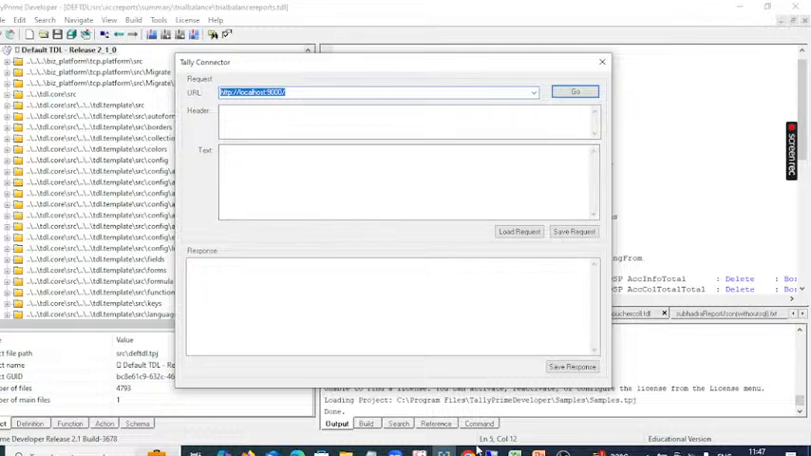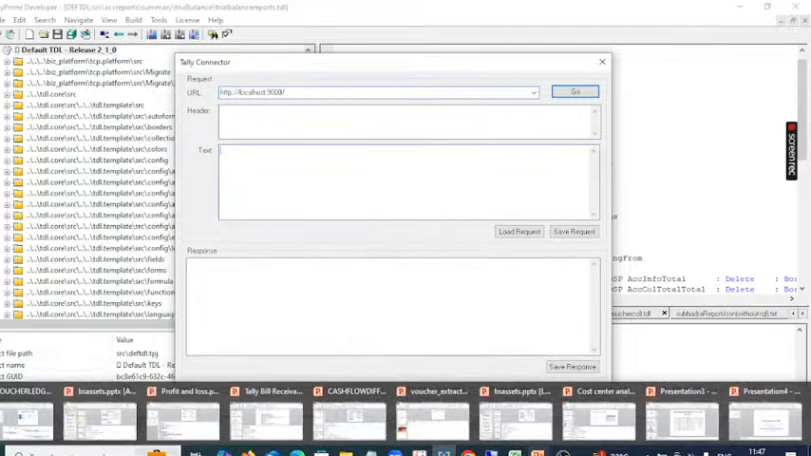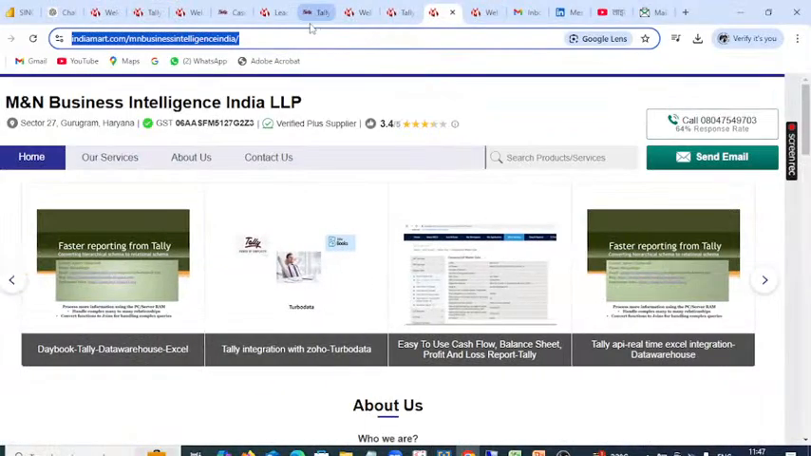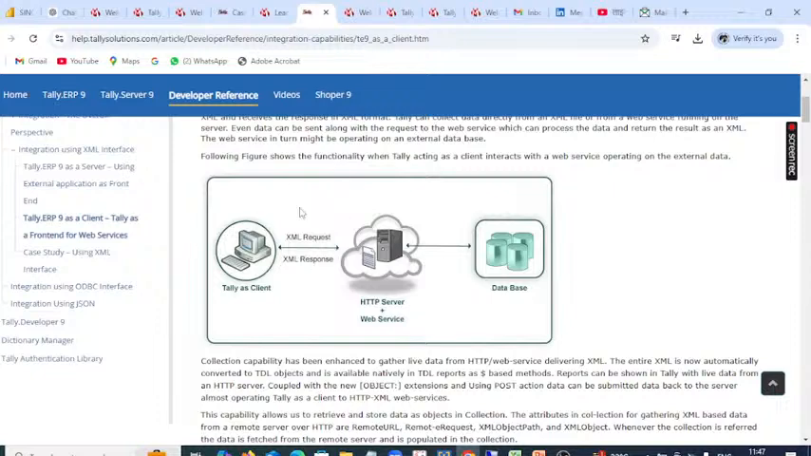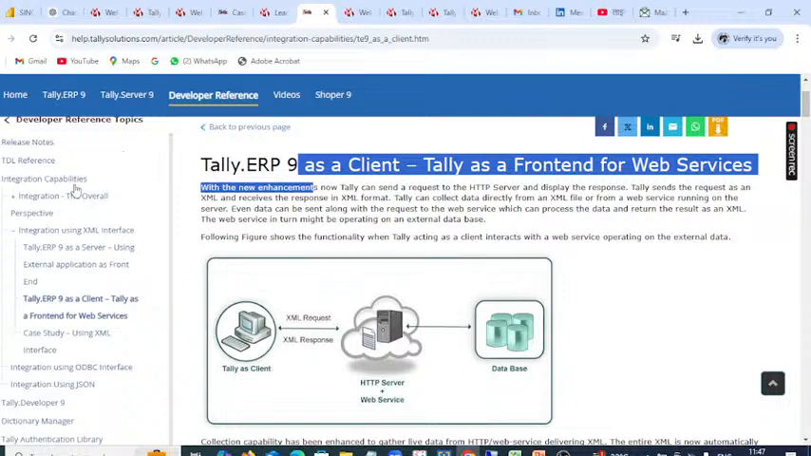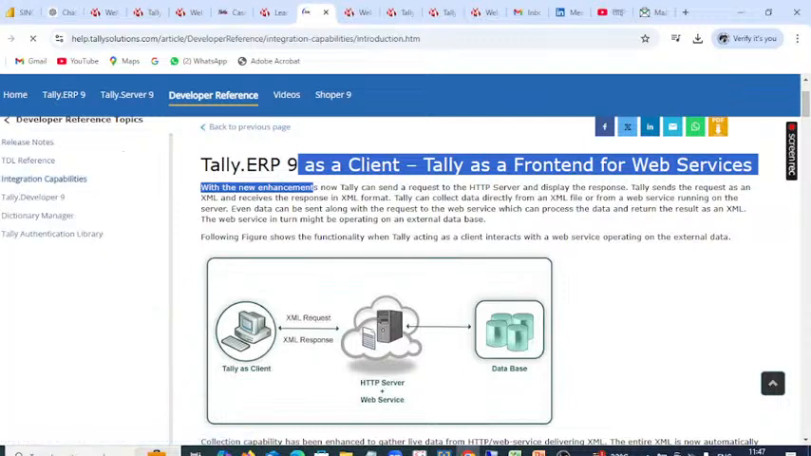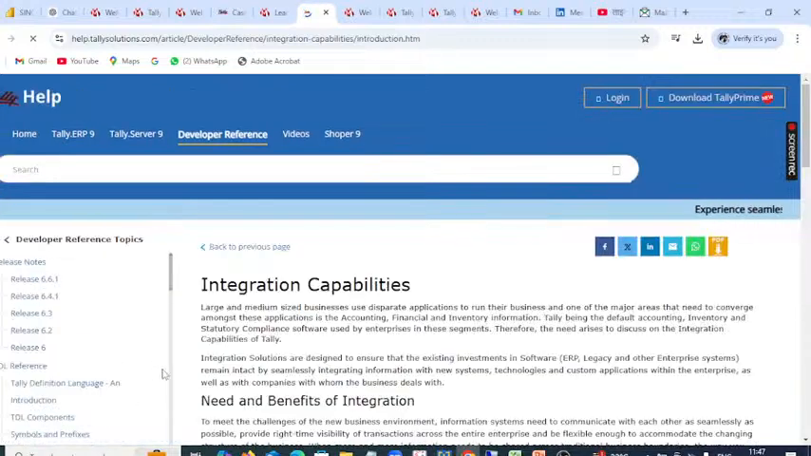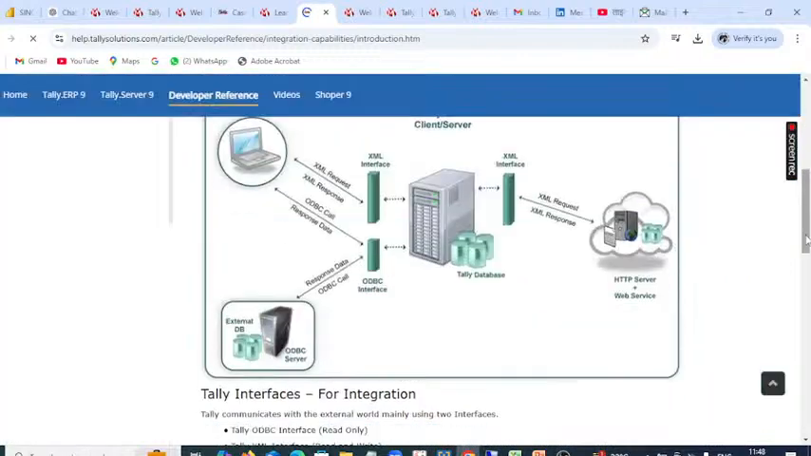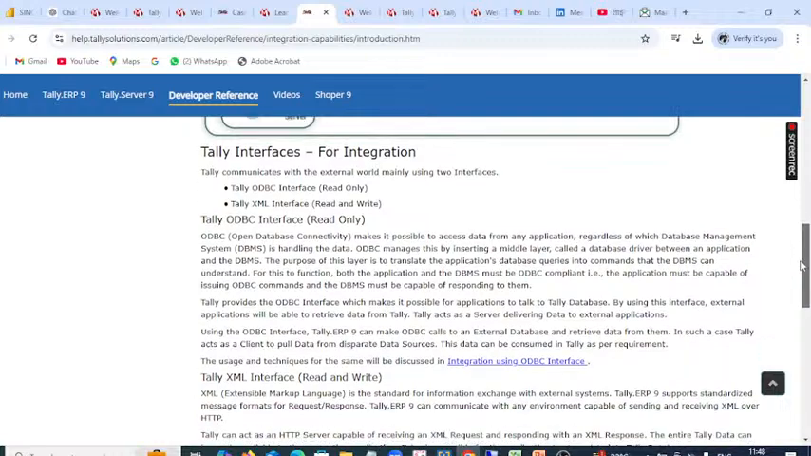Basically, any software in the world interacts with other software through something called an API. In Tally's case, Tally Solutions has an XML API. These are integration capabilities, and within them you will find interfaces.